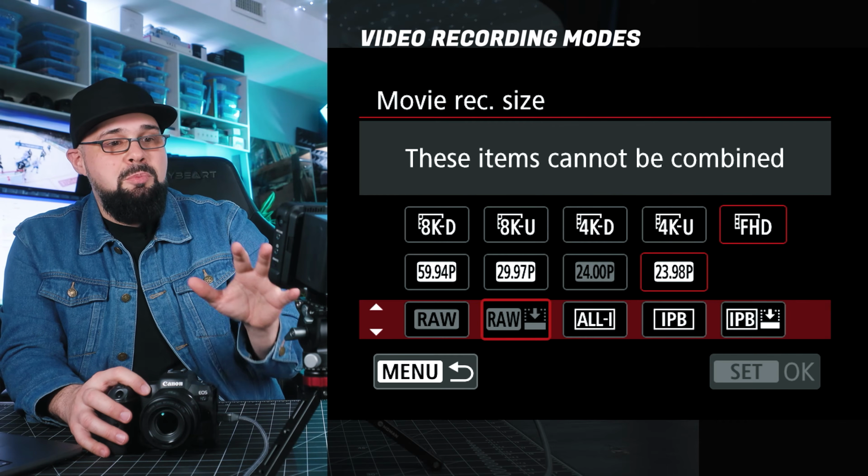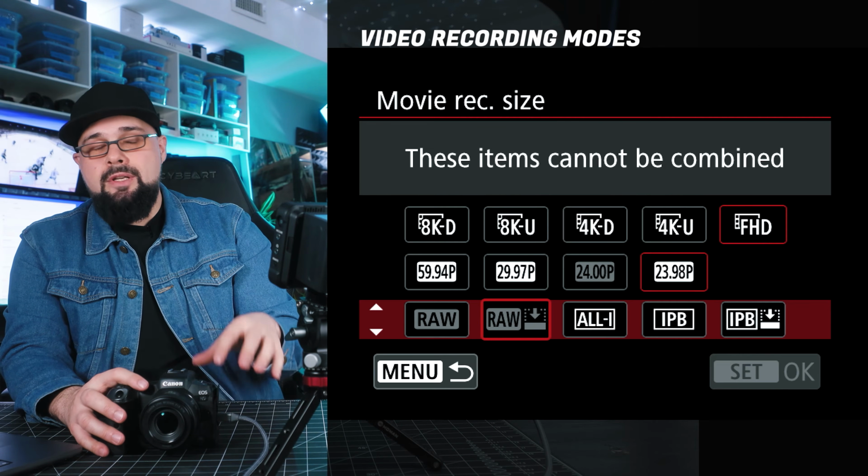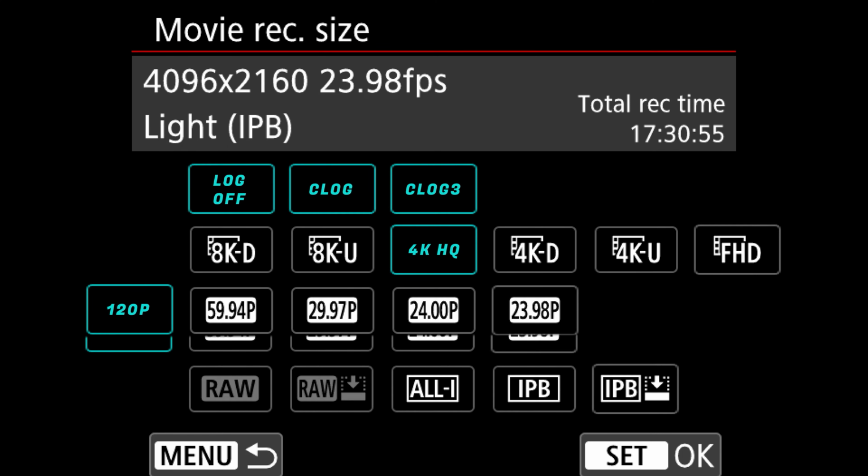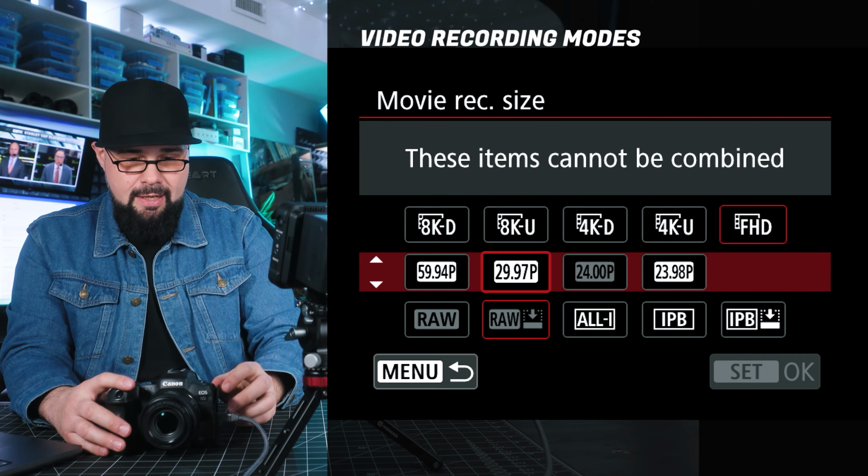This is an awesome menu, but I wish that Canon put the 4K 120 and log settings, and what was the other one, 4K HQ, in this menu so you didn't have to go out of this menu in order to access those settings. It would have made everything super simple to have it all in one place. So in order to access those, we've got to get out of here.